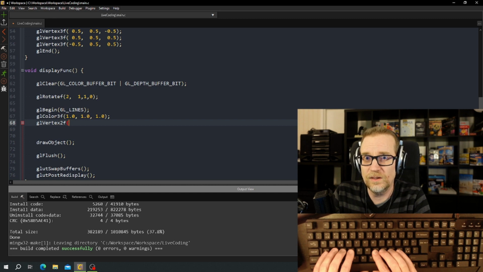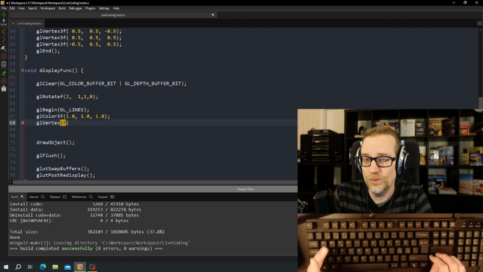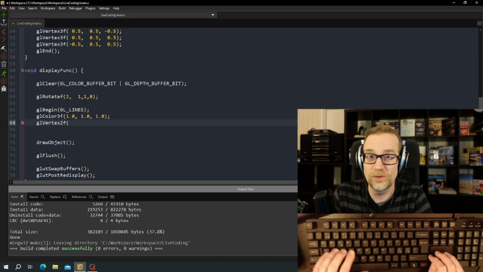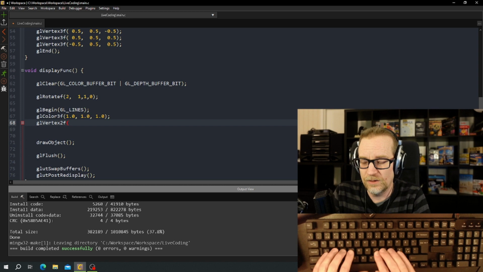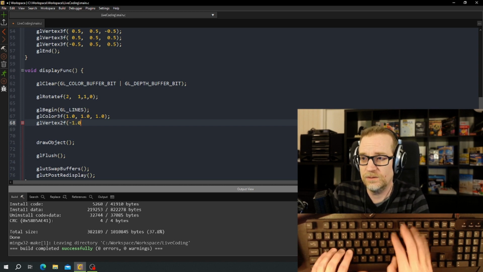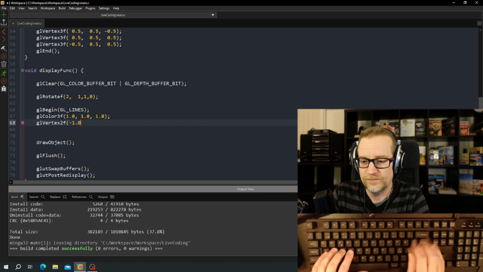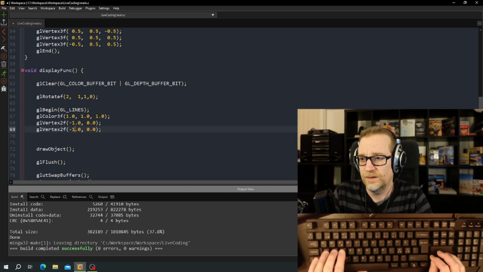Notice that I'm using the same GL vertex commands I used before. Now I use 2f instead of 3f, which means I will provide 2 arguments to this one instead of 3, because we're using just x and y and not z. And we're going to draw from -1, 0 to +1, 0.